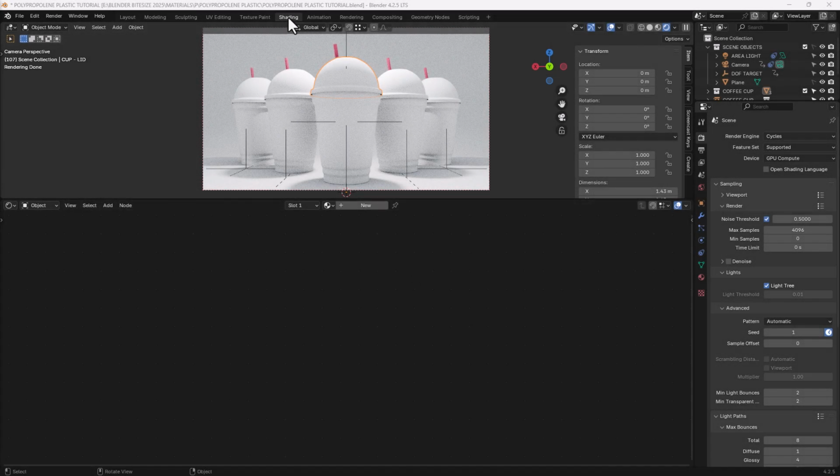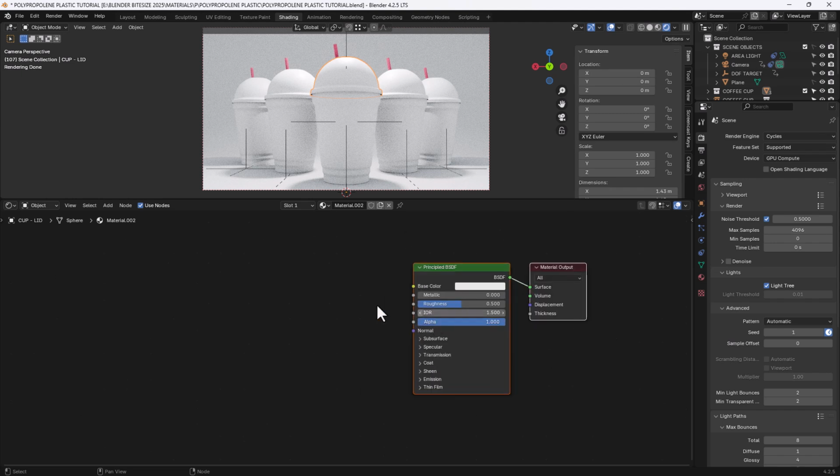Okay, let's make a start. I'm in the shading tab and I have the display render preview option enabled so I can see what's going on. I'm using the Cycles render engine. Let's start by selecting either the top or the bottom of the cup and clicking New. That's going to give us a new material to work with.